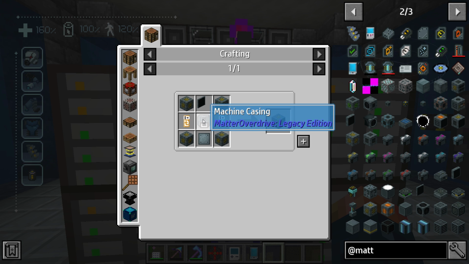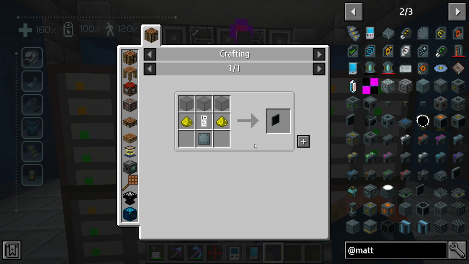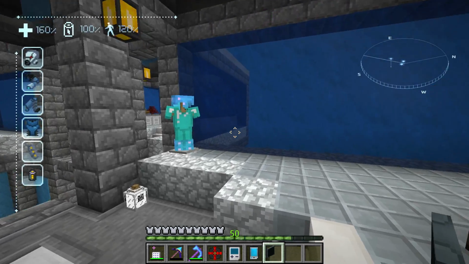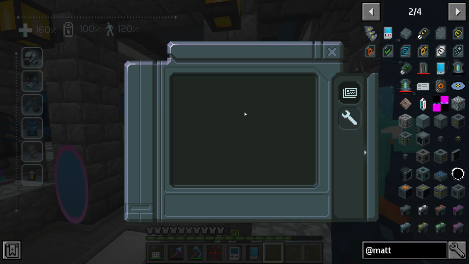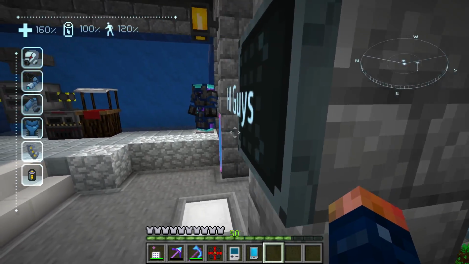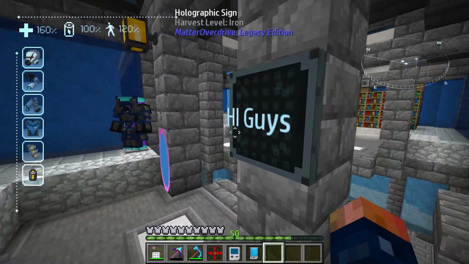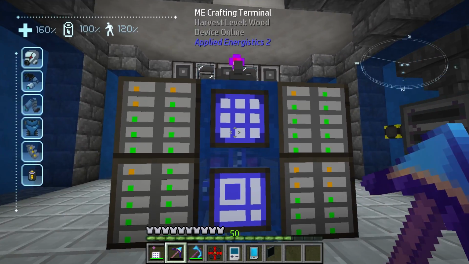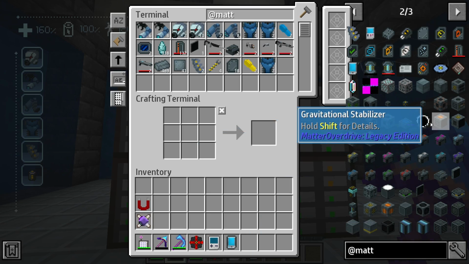So we need to make this, which requires a holographic sign. I have already made a holographic sign. Let me demonstrate what the holographic sign does. For an example, you can place it down and you can type things in here. So we can go like, hi guys. And when we back out of here by hitting the X button, it'll show up, and it's actually a holographic display that kind of sticks out there, and you can see that. Pretty interesting, pretty neat little thing. But these are also used in crafting for a lot of different things.